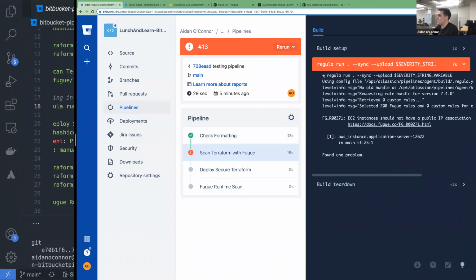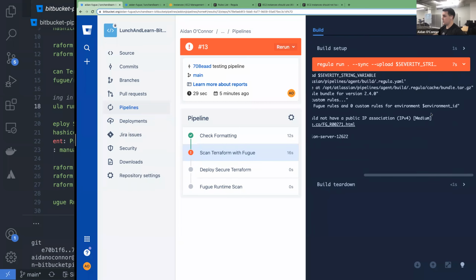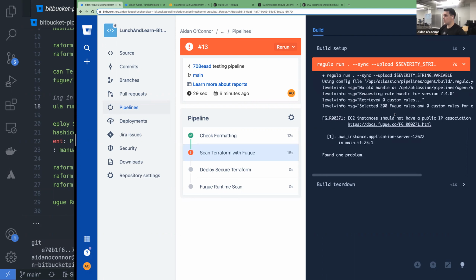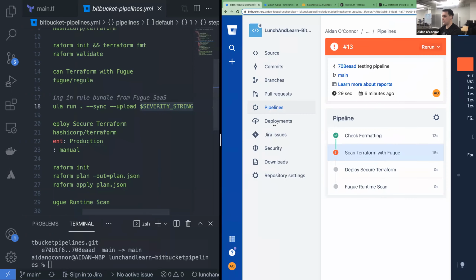So I use regular run sync upload. It's going to check to see if I have a current rule bundle that has all of these additional rules that I've opted into within the Fugue SaaS platform. It's going to request a rule bundle for this version of Regula. Any custom rules I have in my environment that would be declared in Rego, for those who are wondering, are going to be pulled in, and then it's going to wrap it up and say, okay, you have 200 additional Fugue rules and 0 custom rules for this environment. And again, this is a repository variable that I have for this environment. And so it's going to stop the build. Just like we saw, and I'll show you the other side of the screen.